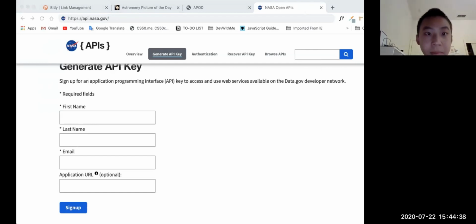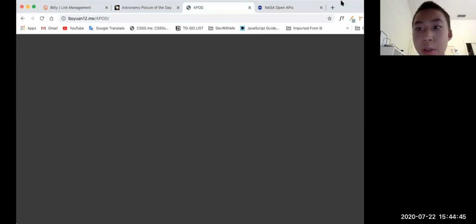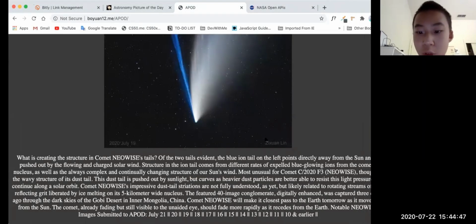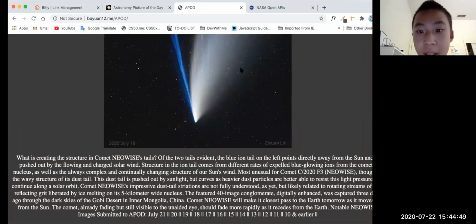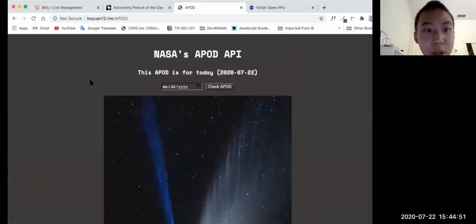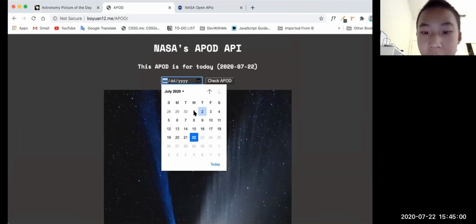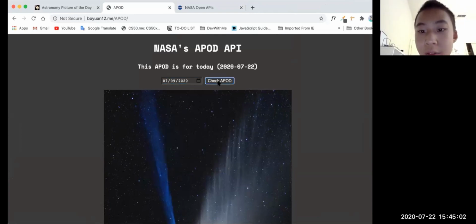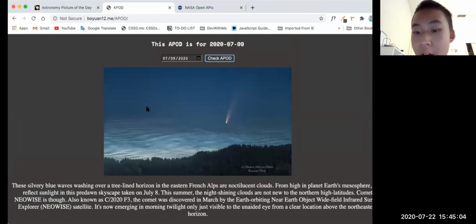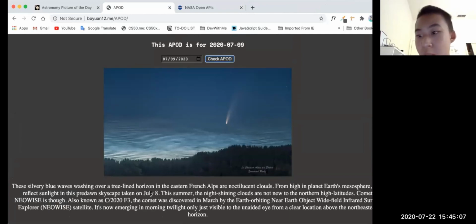Okay. All right. So let's go ahead and get started. This is what we'll try to implement. I'm going to assume everybody can get an API key. You can see we got some different font. We're going to talk about some font today as well. And then you can click on a calendar. If we choose a different date, you can see we got a different image and a different paragraph of description. So that's basically what we're going to implement.